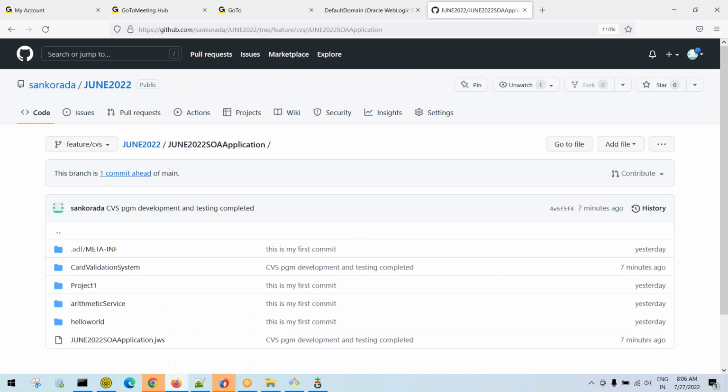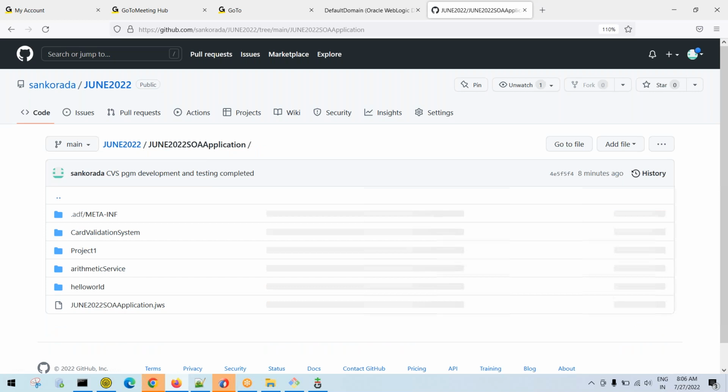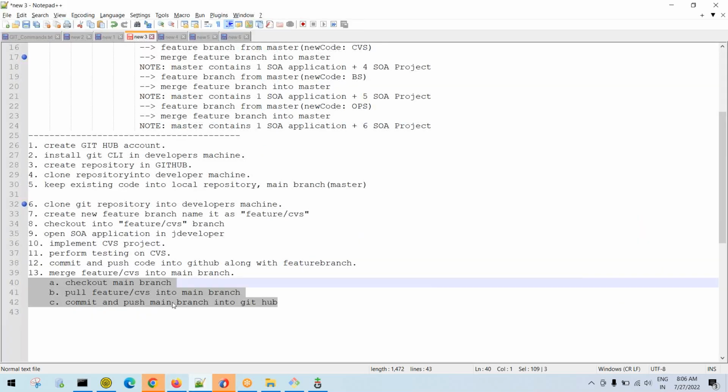Now go to your GitHub repository, refresh the screen and go to the main branch. You can see your main branch contains the card validation system. Is it clear, sir? This is the process we want to follow. To merge the code, you need to follow this process. If there are some changes you want to commit, you can commit, but in our current use case there is nothing to commit, so I simply perform the push operation.